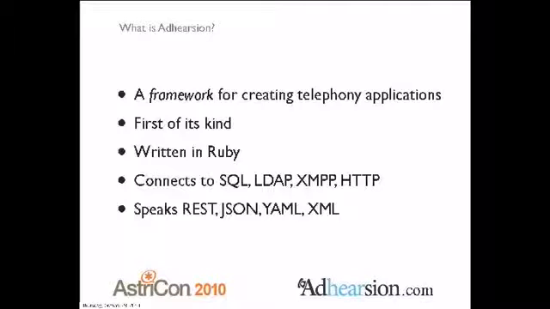So Adhesion, the name actually came from the idea of adhesion you could hear, right? So where Adhesion really excels is when you're trying to integrate other systems into your Asterisk or your telephony platform. So if you want SQL databases, NoSQL databases, LDAP, XMPP, HTTP, etc., all of that becomes very easy to do because now you're in a modern web development language and framework to do that.